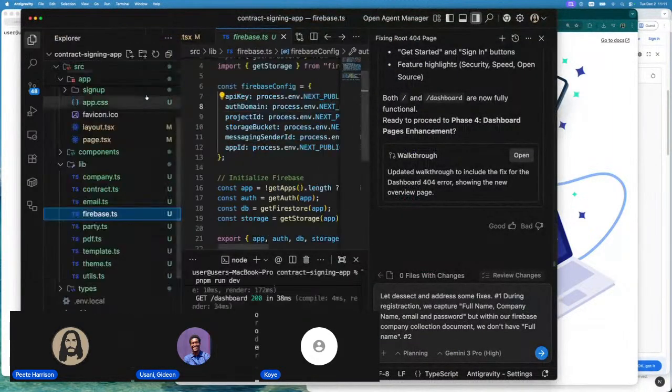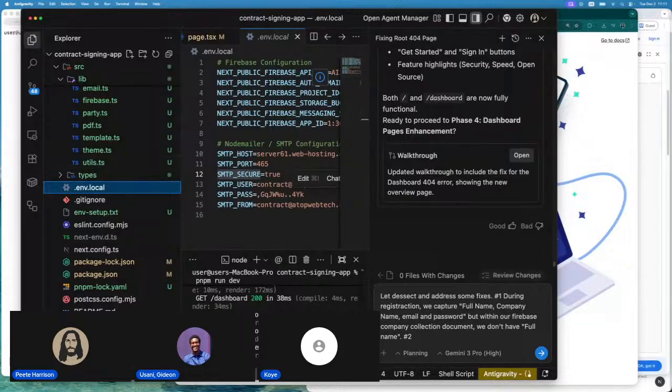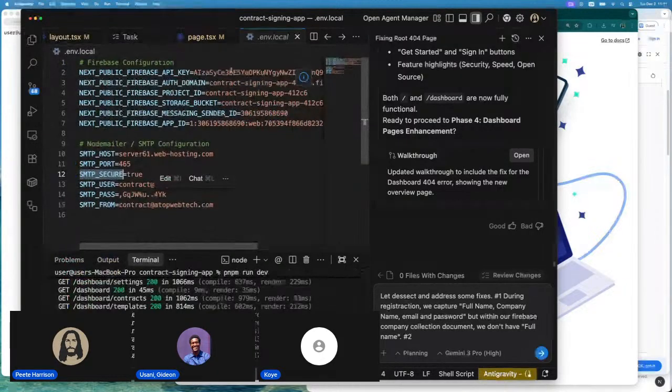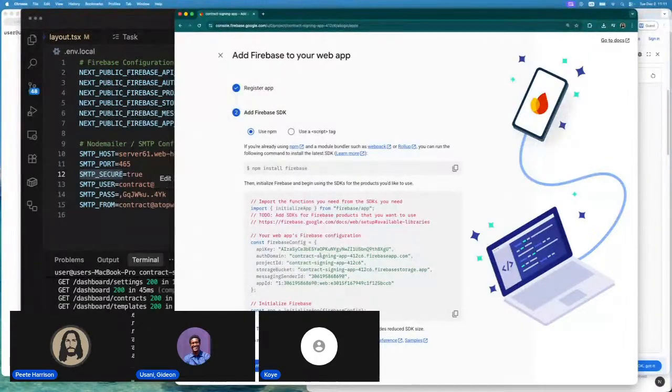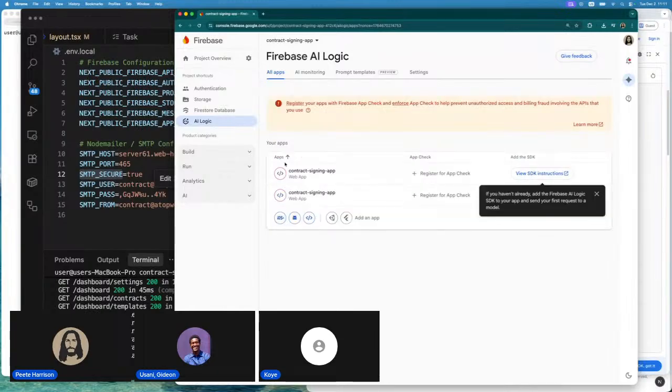So let's verify this environment variable. Yes, we don't have to do it. I've done this already, so you can just go directly to the next step. All right.